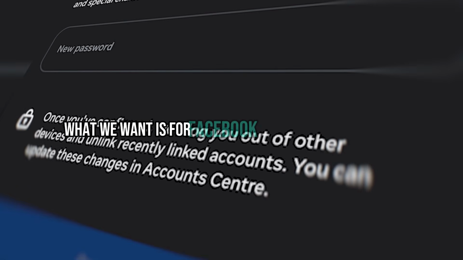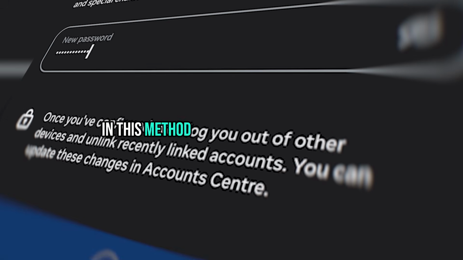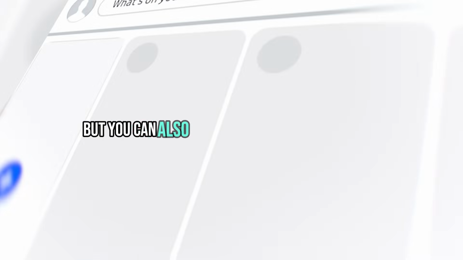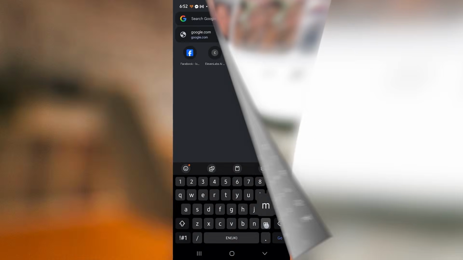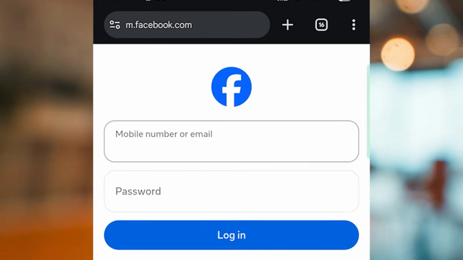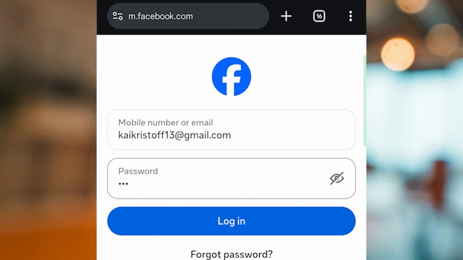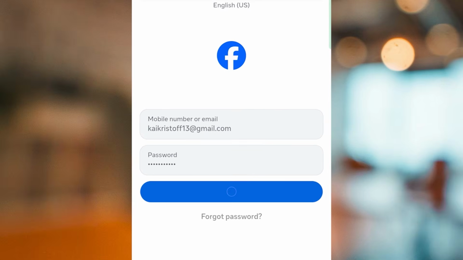What we want is for Facebook to detect the recovery flow until we reach the Confirm Your Identity option using a valid ID. In this method, we will use a mobile phone, but you can also do this on a desktop computer. First, open any web browser and go to m.facebook.com. Now we will try to log in even if we forgot the password. Type the password that you remember or the old password you used before.